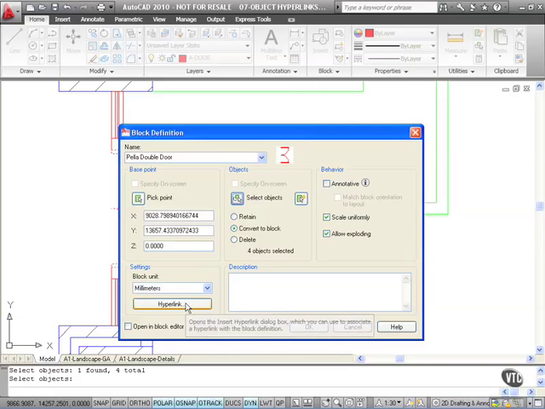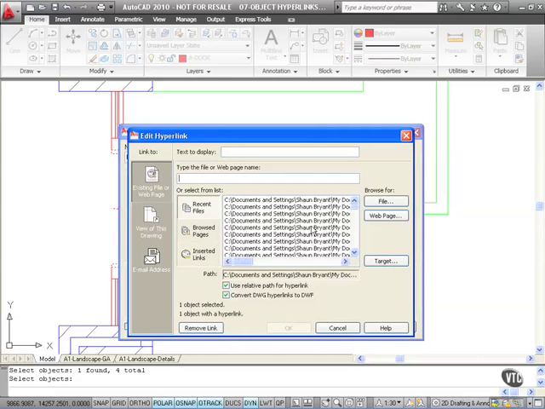The hyperlink button is here, bottom left. If I click on that, it takes me into the Edit Hyperlink dialog box. Now the text to display again will be Pella, double door, like so, same as the block reference, and then I type in the file or the web page name. So I can hyperlink to a file perhaps. It might be a specification, a bill of quantities, something along those lines.